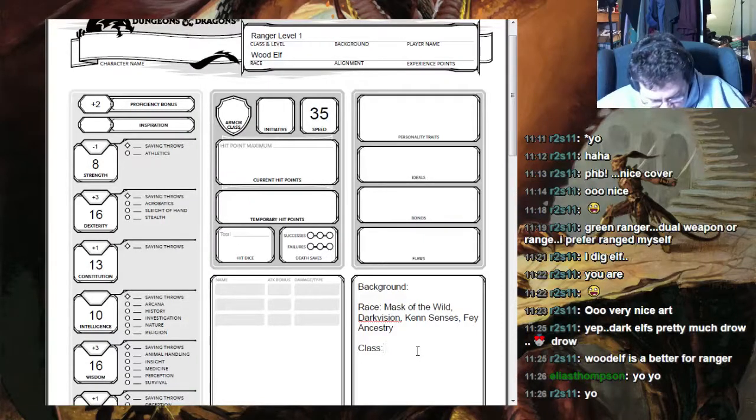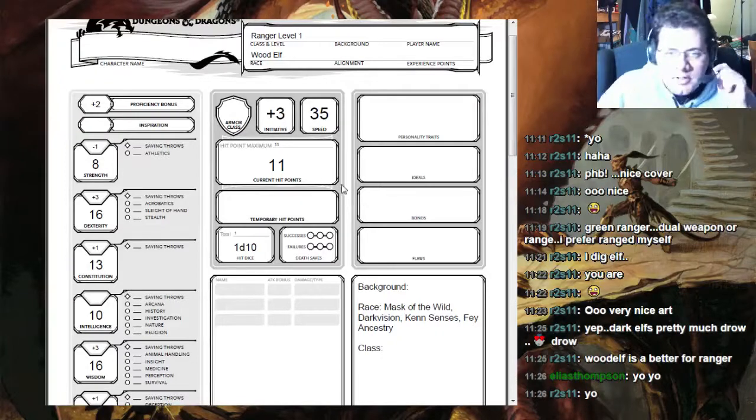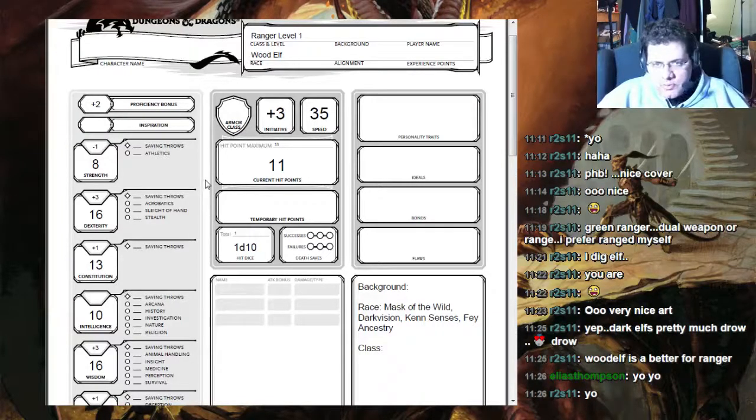Hit points 10 plus my constitution modifier. So this is just boring stuff. I have 1d10 hit dice. I have 11 hit points at level 1. And I have a plus 3 to my initiative. Okay. Boring stuff. That's all stuff that is useful once you're actually playing the character. So that's all done.